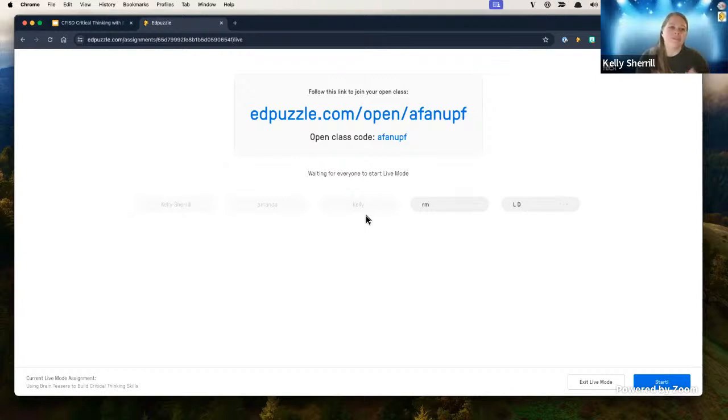And like I said, this is going to be a very quick live mode. I just want to show you what Edpuzzle does. And this is one of the features in Edpuzzle called live mode that you can utilize as a whole group with your students. So the screen that you are seeing is my screen.